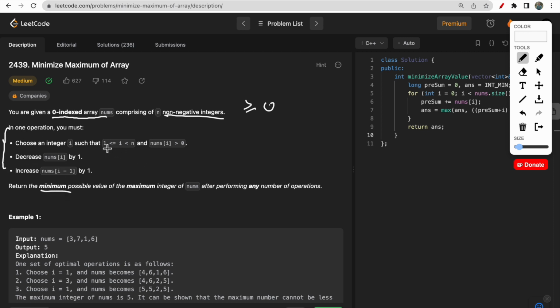What you can do is you can select any index I from 1 up till n, any index from 1 to n, and you will decrease that element at that index I by 1, that is -1, and increment the previous index by 1. Okay, and you can perform this operation any number of times.